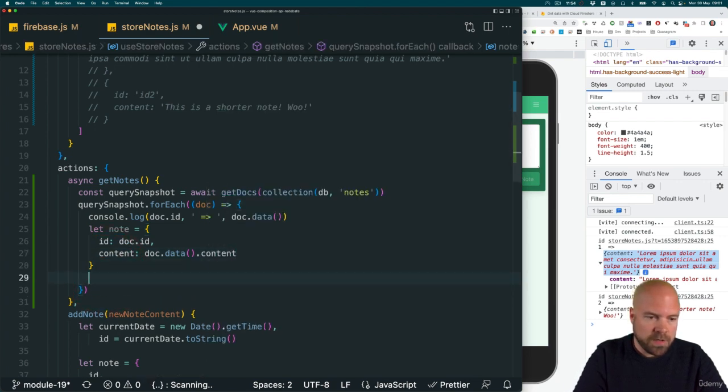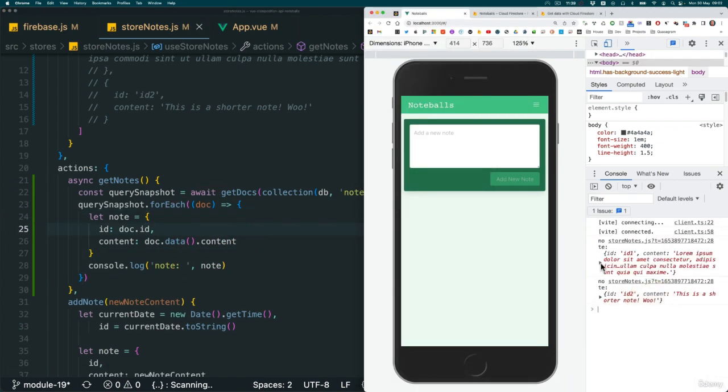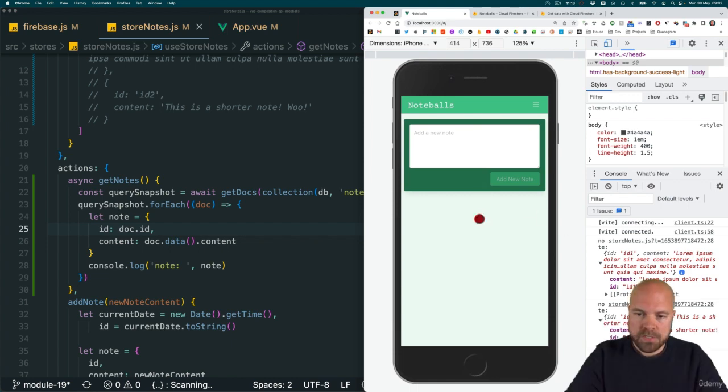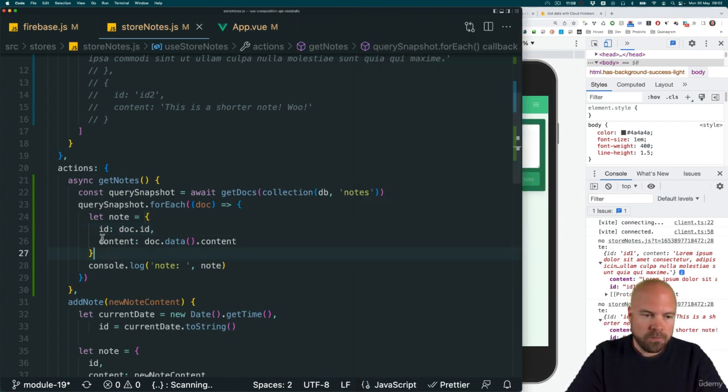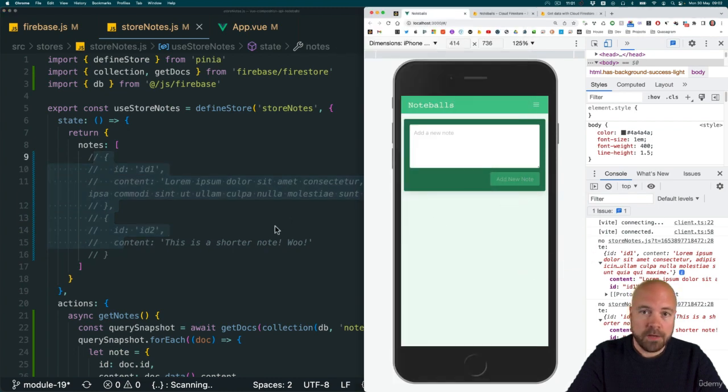And now let's just log out this note object to make sure it looks okay. And I'll just remove this console log at the top there and save that and reload. And this looks right. We can see it's logging out an object for each of our notes, and each one has an ID property set to the document ID and the content property set to the content field from the document. So we now just need to push each note object to our notes array, and we should then see the notes displayed on the page.